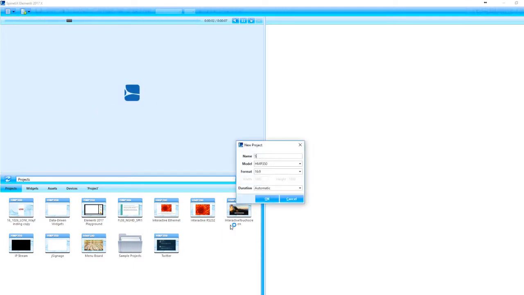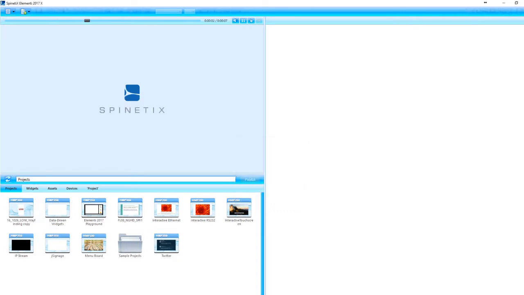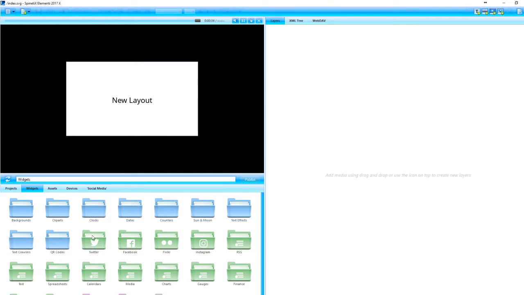And I will name this project social media. 350 is fine, 16 by 9 is fine, and automatic is fine. So that'll create our new project folder, and let's go ahead and open it up. All right, now let's start with the Twitter widget.